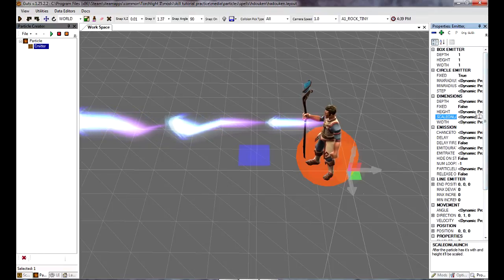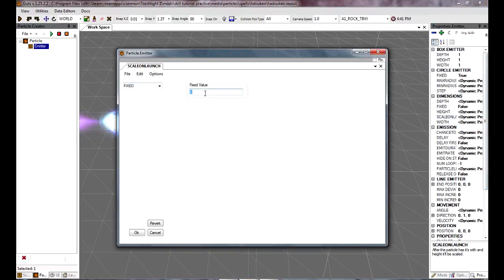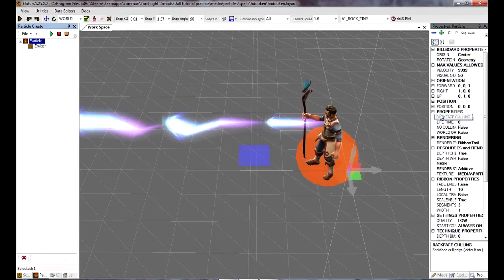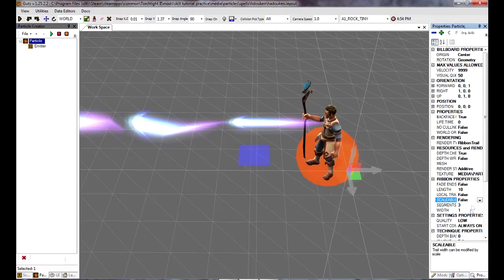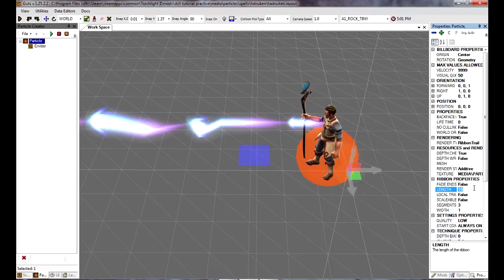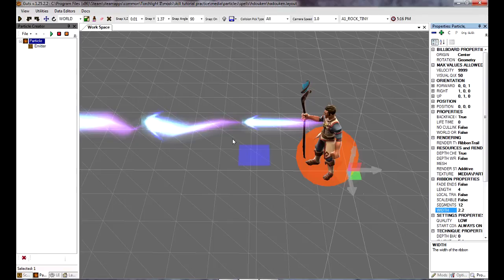Let's not do it this way. So change this back to 0. And let's do it this way instead. Let's change scalable back to false. Oops. Let's make the length short, like 4. Increase the amount of segments to 12. Increase the width to 2.2. Save it. Reload so we get a nice little preview.